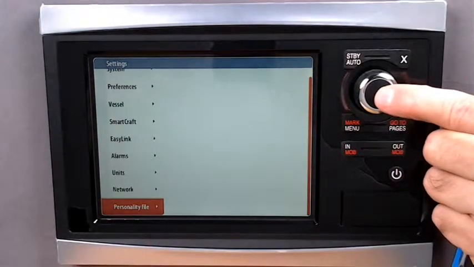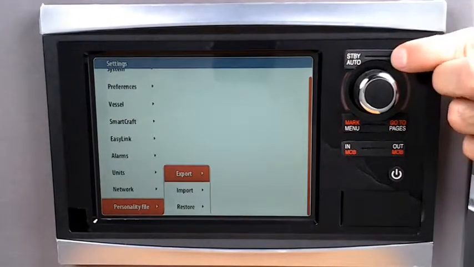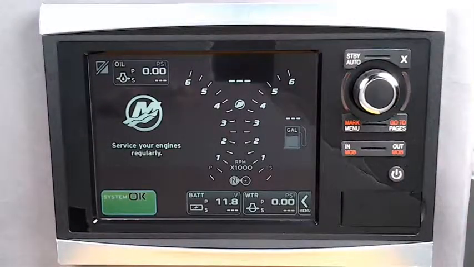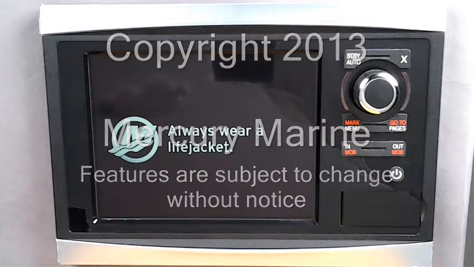Finally, at the bottom is where you can export and import the vessel personality file. The personality file contains all of the current vessel-specific settings that have been modified in the vessel view. You can export the file as a backup and re-import the file later as needed to return the vessel back to the same configuration as when the file was exported.